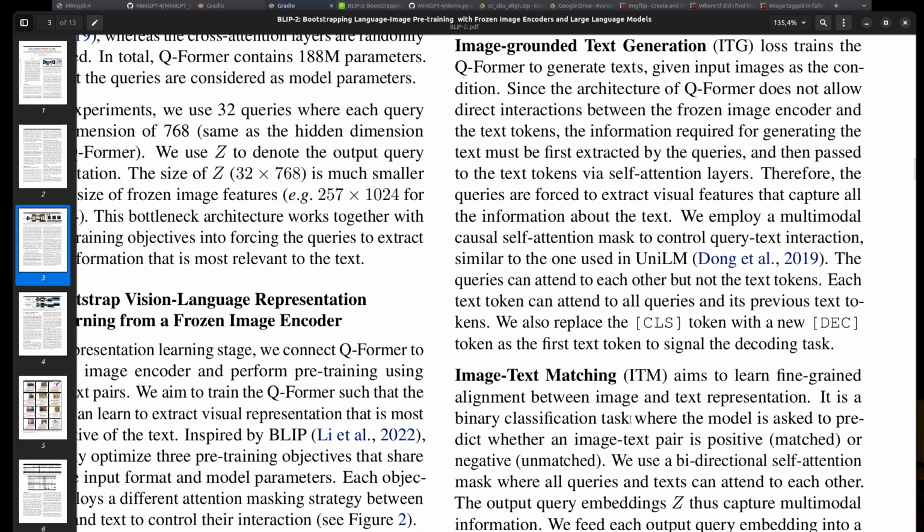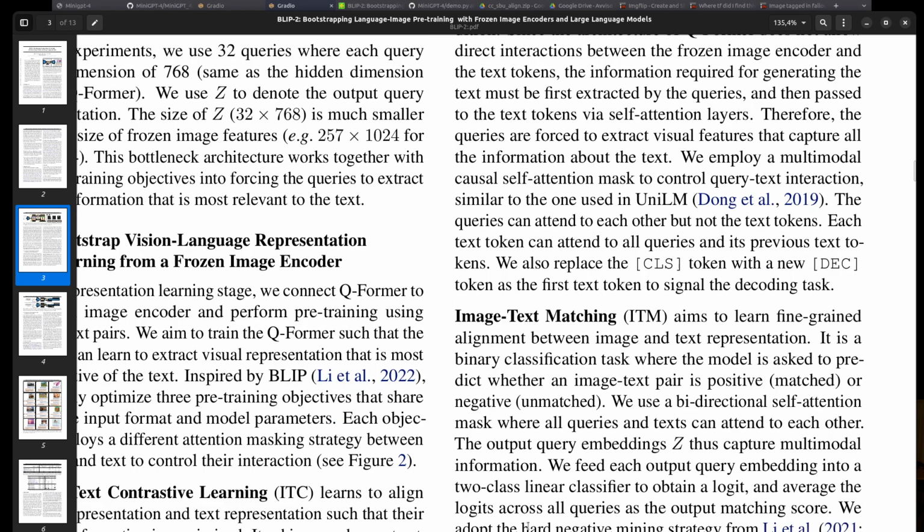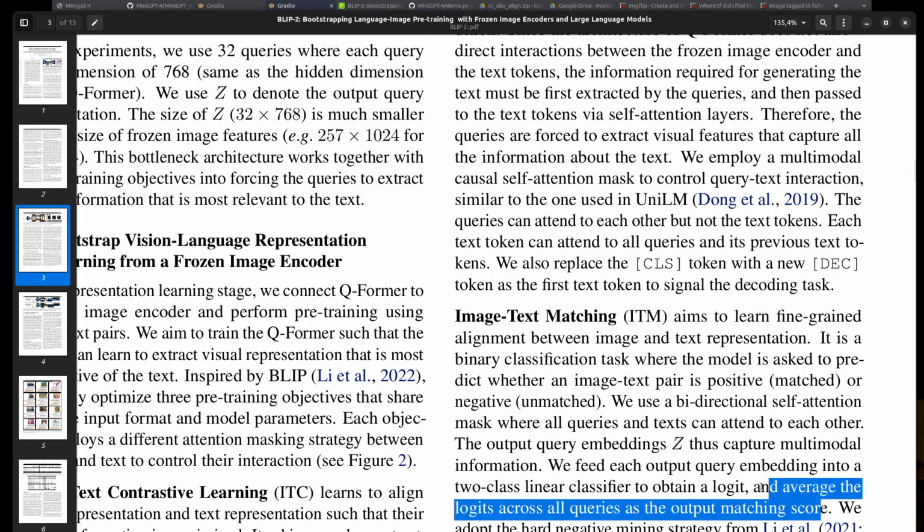It is a binary classification task where the model is asked to predict whether an image-text pair is positive (matched) or negative (unmatched). Use a bidirectional self-attention mask where all queries and text can attend to each other. The output query embedding Z thus captures multimodal information. We feed each output query embedding into a two-class classifier to get a logit, and average all the logits across the queries.